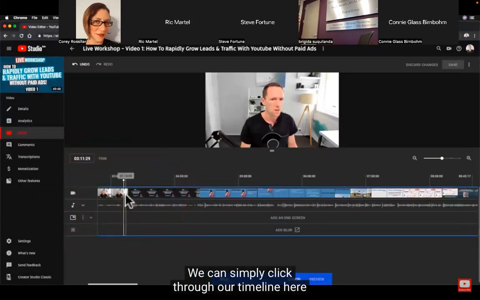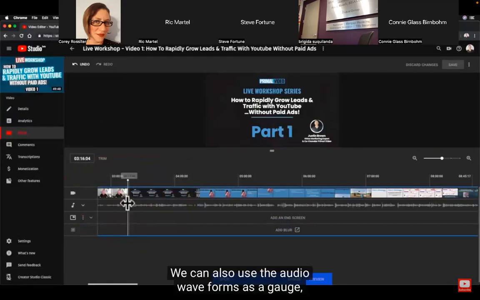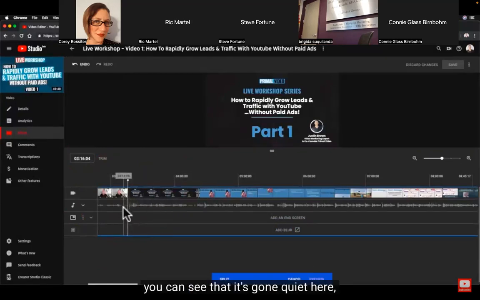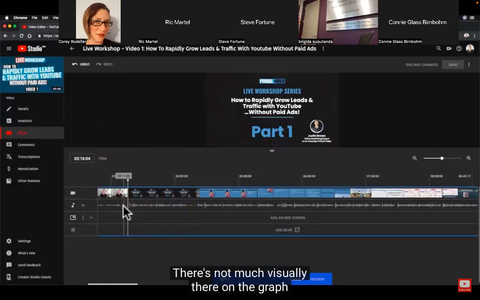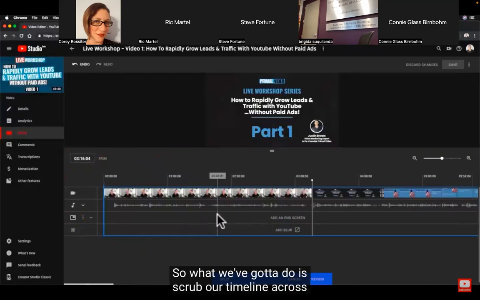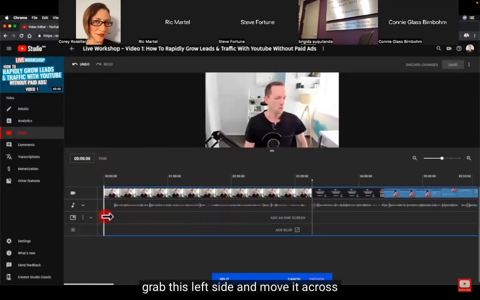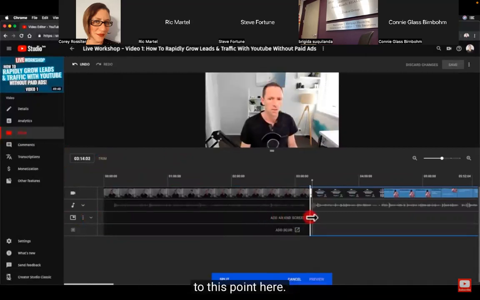We can simply click through our timeline here until the slides come up. We can also use the audio waveforms as a gauge. You can see that it's gone quiet here. There's not much going on. There's not much visually there on the graph. And then up here is where I start talking and the graph gets bigger, which means I'm talking. So all I'm going to do is scrub our timeline across so I can see the start. I want to come back across here, grab this left side and move it across to this point here.